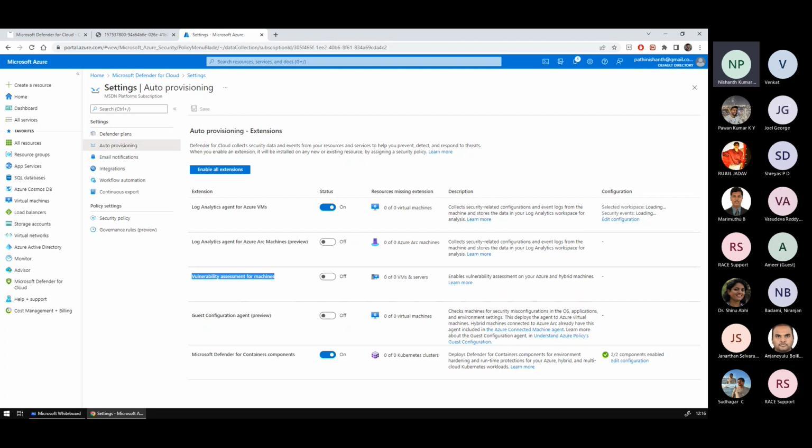Leave about the lab. I will explain how to do it on your PC. I'll explain it to you, but from a conceptual point of view, is it clear? So at this moment, we have the Log Analytics agent for virtual machines, which is already in the enabled state.